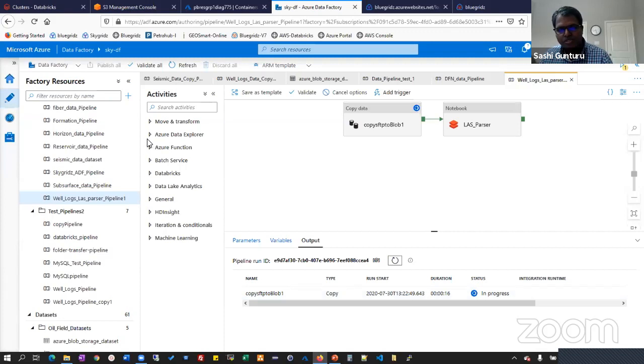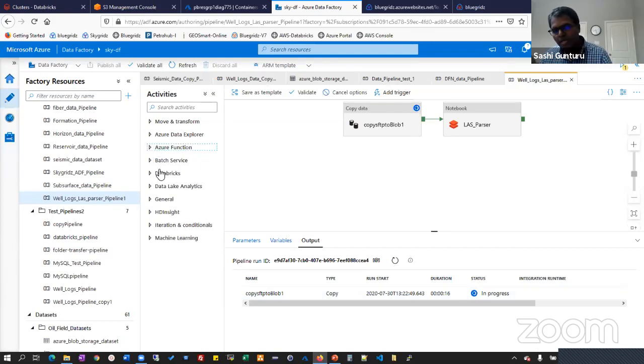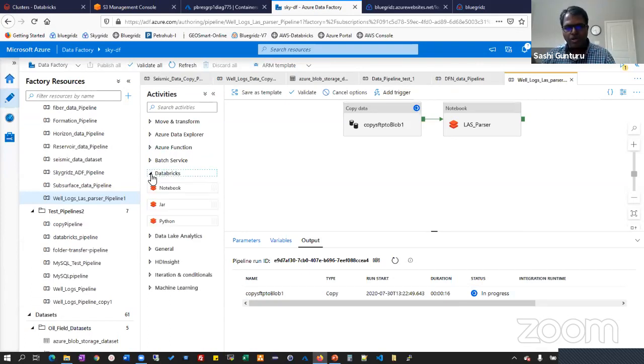And this has a lot of features. So for example, if you want any kind of transformation, you can use an Azure function or a Lambda function. These are the different transformation techniques that you can use. You can have notebooks, you have jar, all of these, and you have Python code.